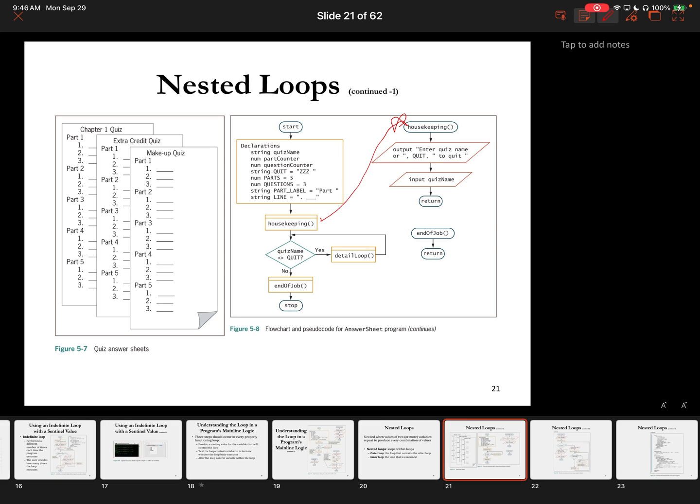Then I go back and ask you, what's the quiz name? You can either enter a quiz name, dog, frog, smog, whatever, eagle, or you enter ZZZ. If you enter ZZZ, bye-bye, I'm out. Okay? Again, a nested loop.